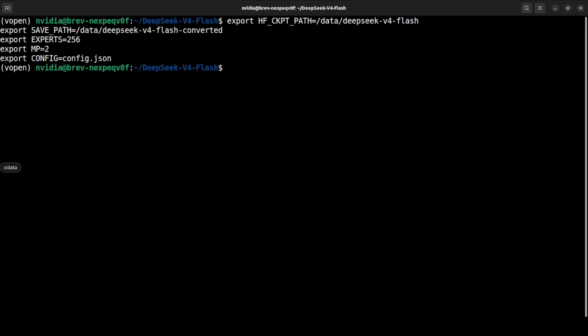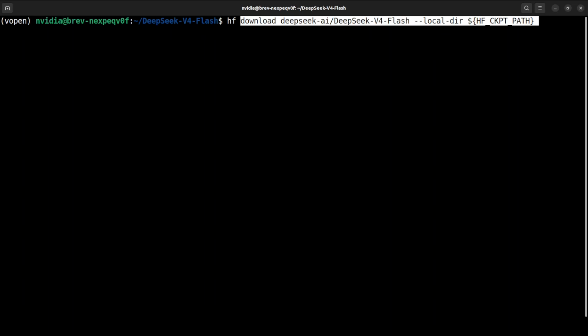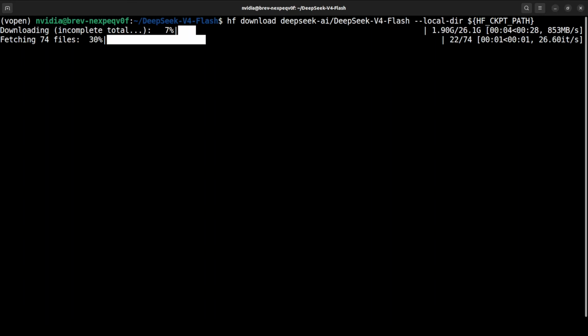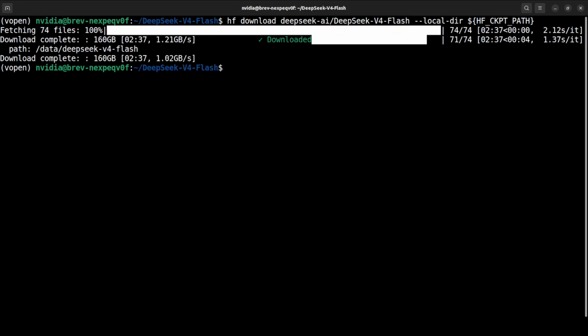Let's now download the model. So we are storing the model at the path specified, and you can see the NVIDIA speed. It is very fast. So let's wait for it to finish. It is still going to take a fair bit of time. And the model is downloaded. You can see that the size of the model is 160 GB.